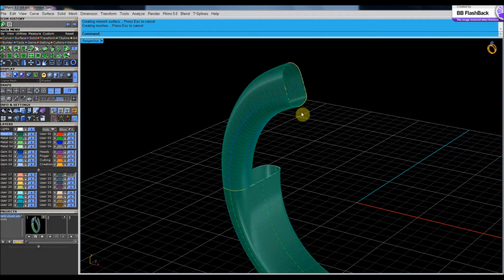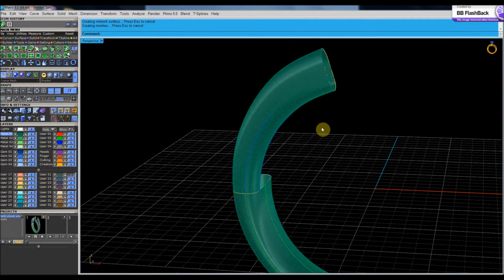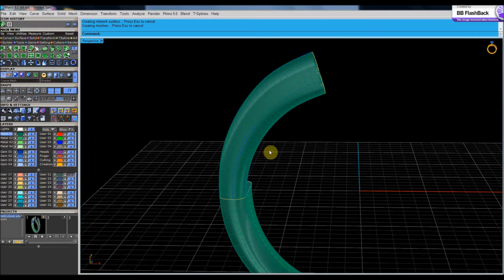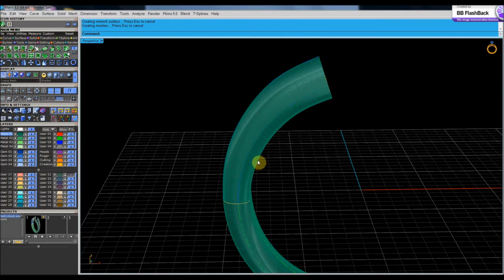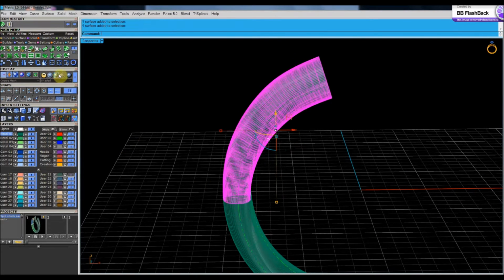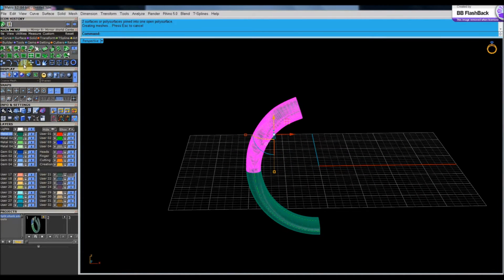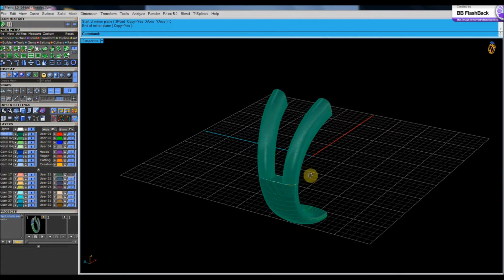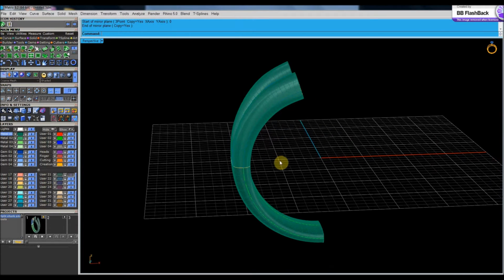And it doesn't matter what order you choose these curves for curve network. We can join this surface together, join, and mirror to the other side. Right click. And there's the basic structure.